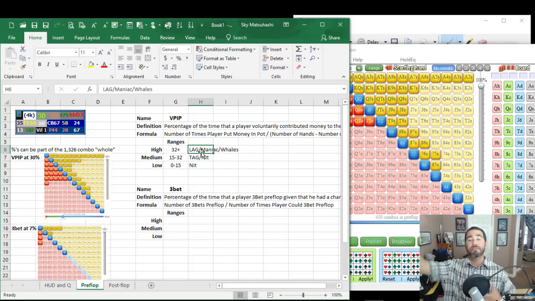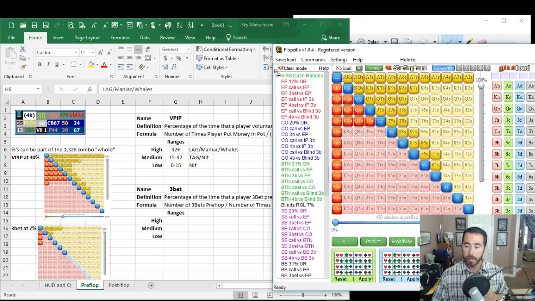Maniacs can VPIP 75% of hands, and whales maybe even 100% of hands. They limp 100% of the time. You never know, so there's a range to everything. Nothing is set in stone, cut and dry. So that's VPIP. Let's take a look at 3-bet now.